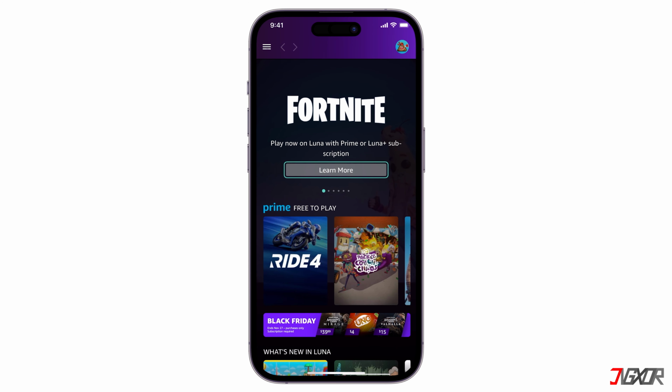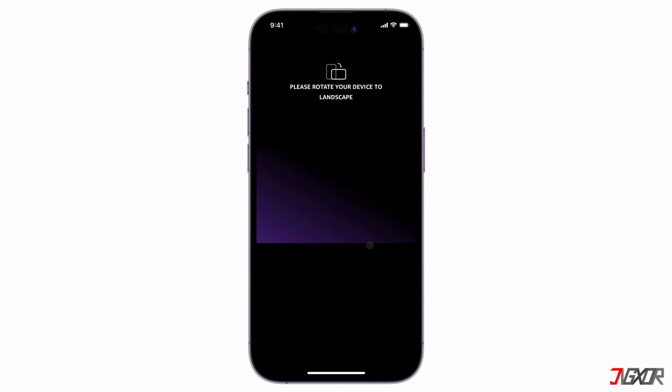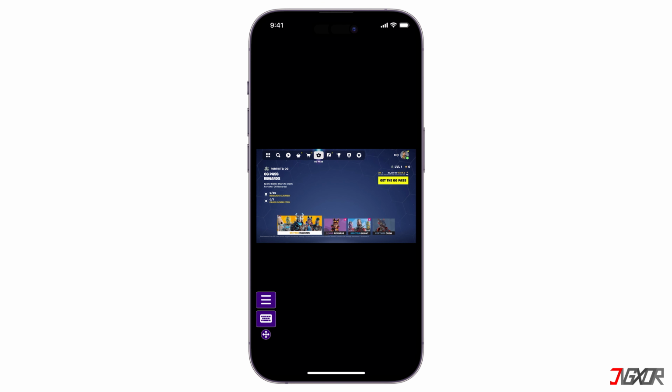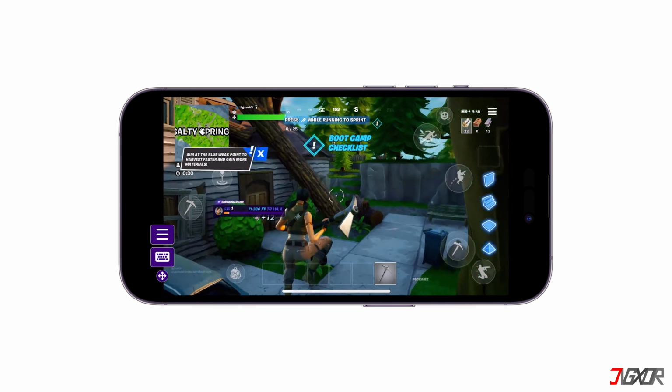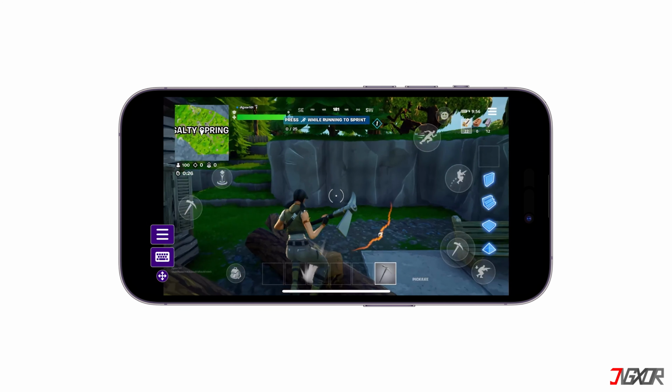Your homepage will show loads of games. Find Fortnite and hit the Play Now button. Turn your screen to landscape mode, and now you're all set to enjoy Fortnite on your iOS device using Amazon Luna.